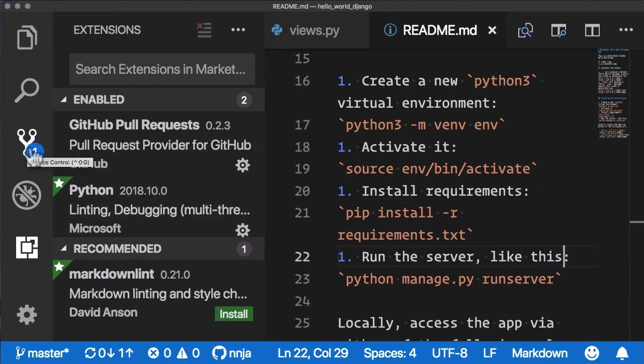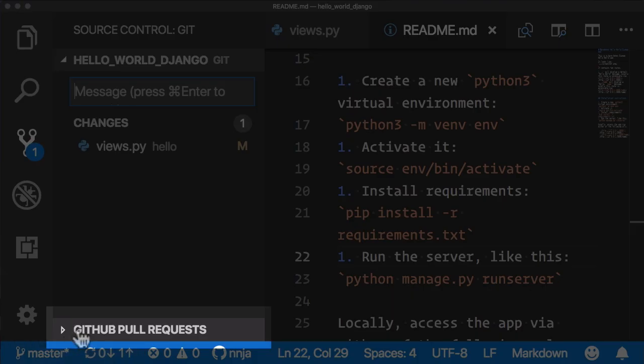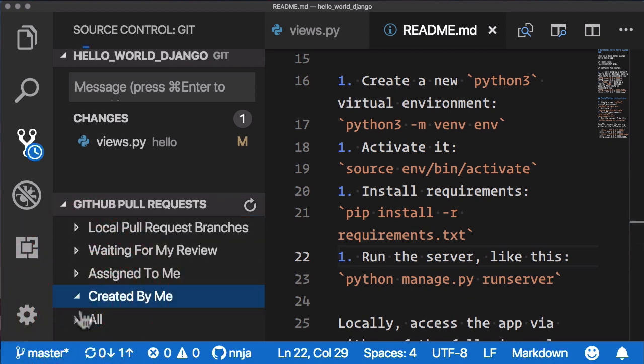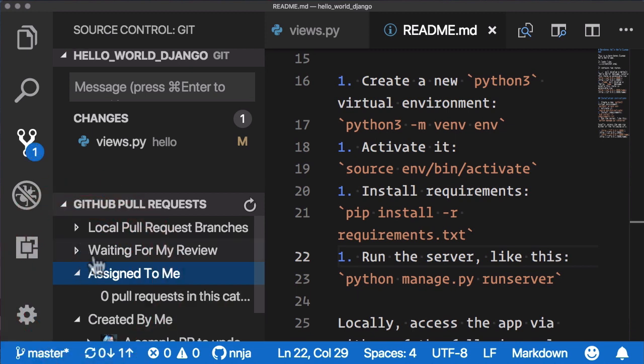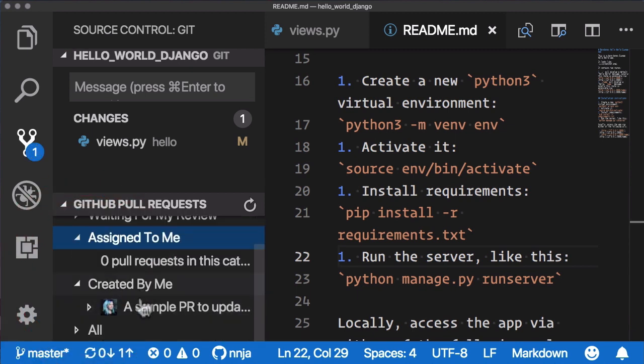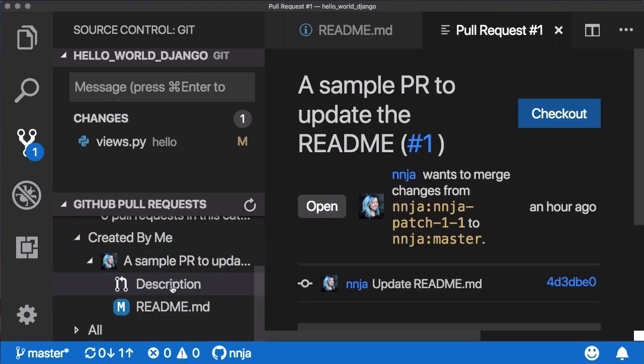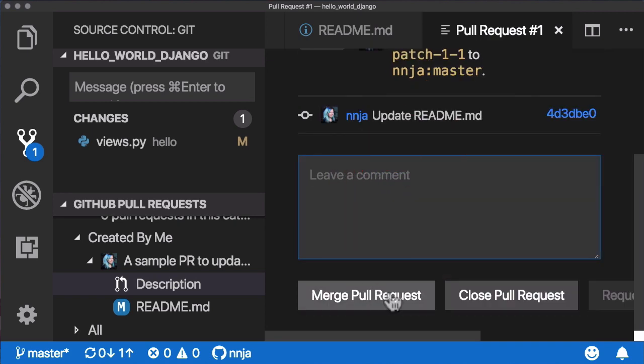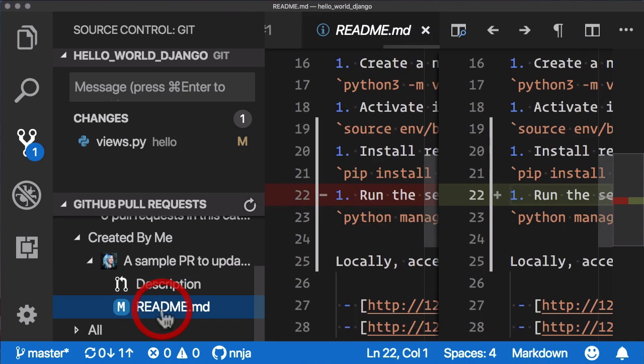Now when I go to my source control tab, I'll see something new here, this GitHub pull request section. When I open it, I may have to authenticate for the first time. Once I've done that, I can go ahead and click through these sections and see the pull requests that are assigned to me or created by me. Here I've created a sample pull request. Once I click on it, I can see the description of the pull request. I can check out the pull request locally, leave a comment, merge it, close it. I can also see any files from the pull request and diff them locally.